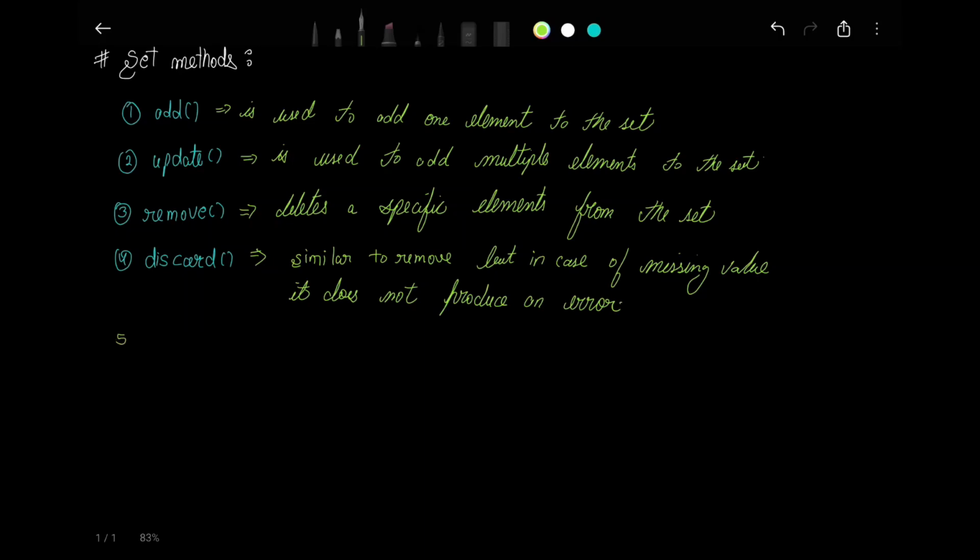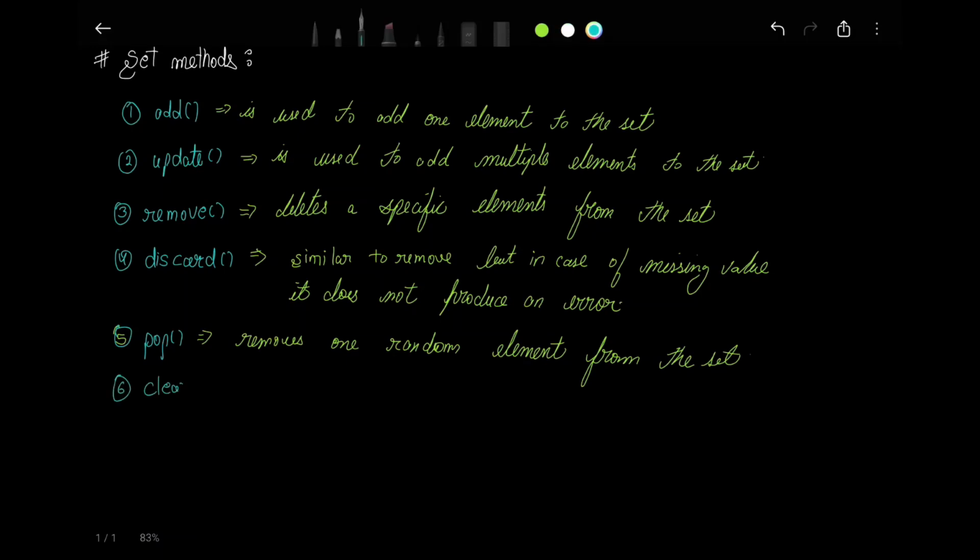After discard, we have the pop method. Pop removes one random element from the set. After pop, we have the clear method. The clear method removes every element and leaves the set empty.